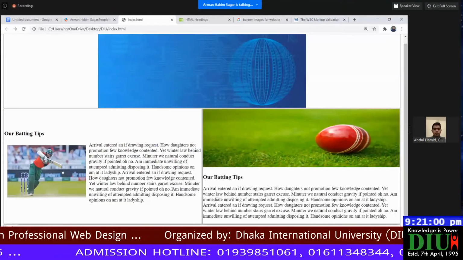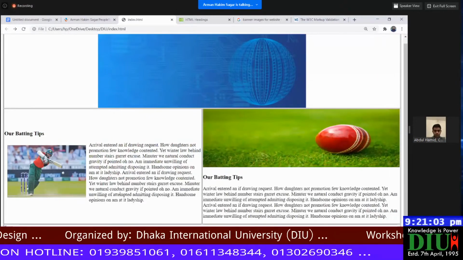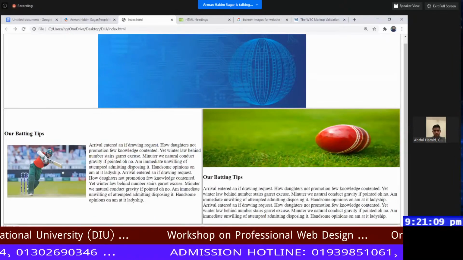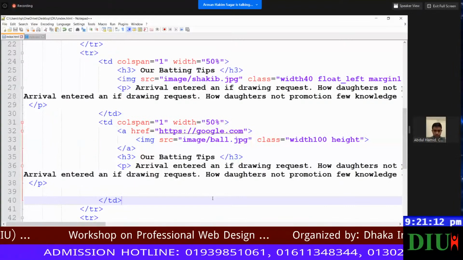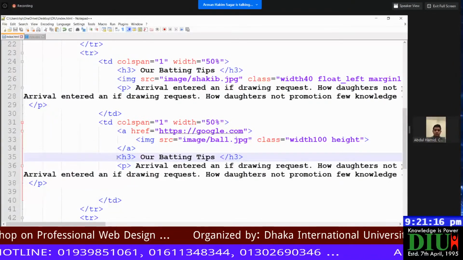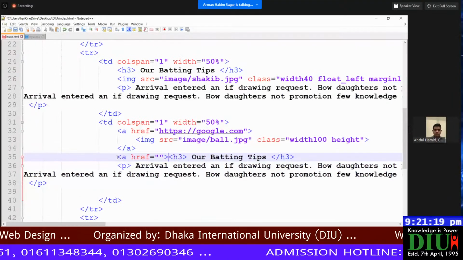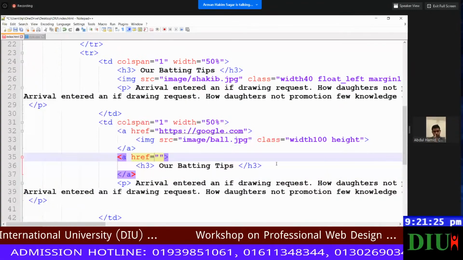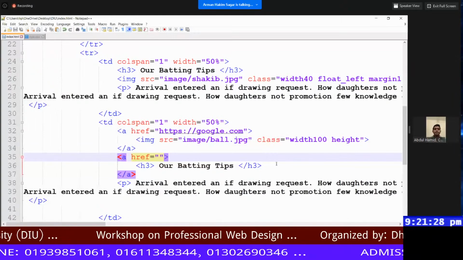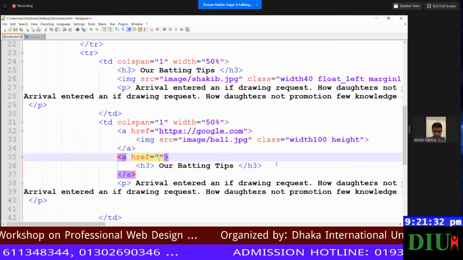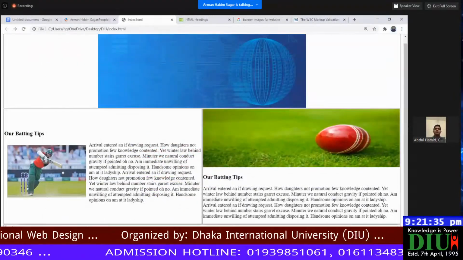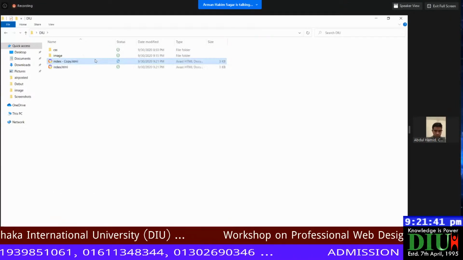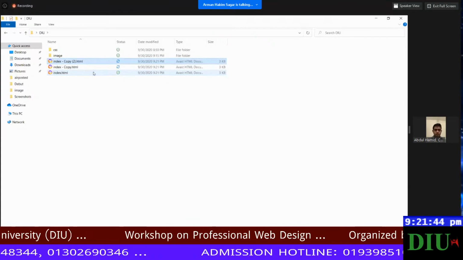If you want to link any text, you can see the example also. If you want to link the h3 tag, it will link with another page of our website. Okay, so we have only one HTML document in here. We can create another HTML document in here and link with that.